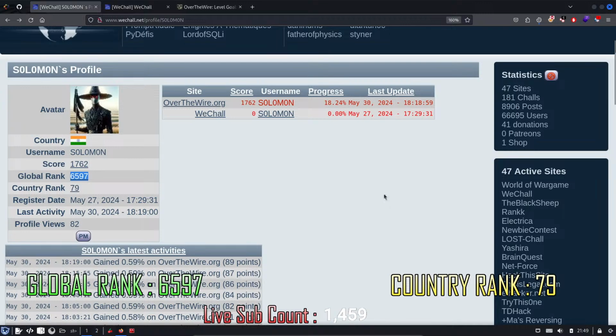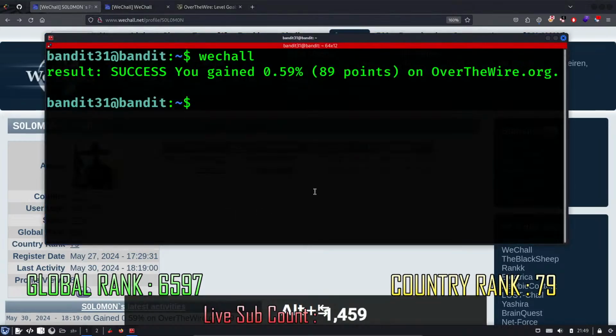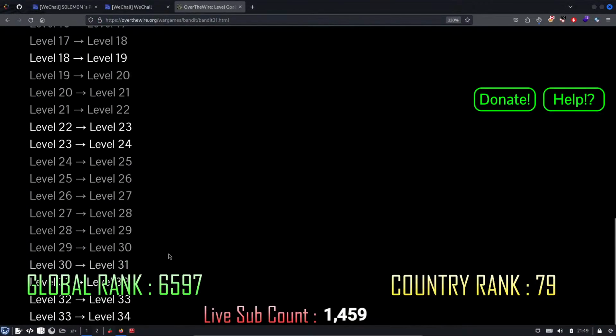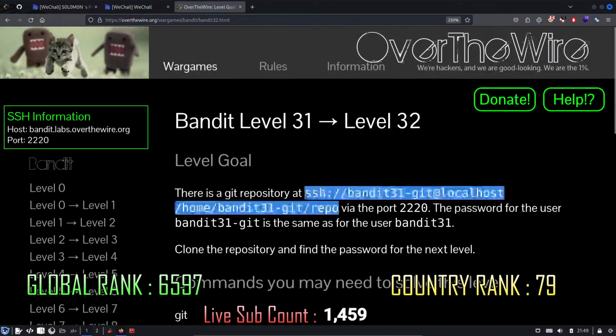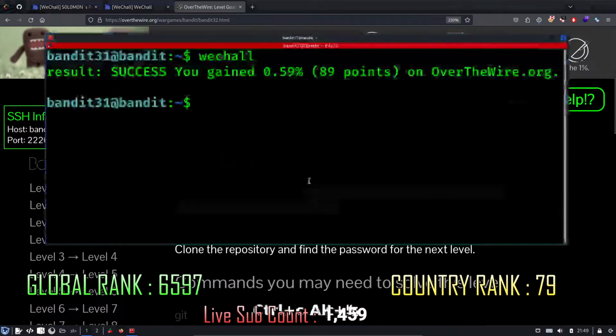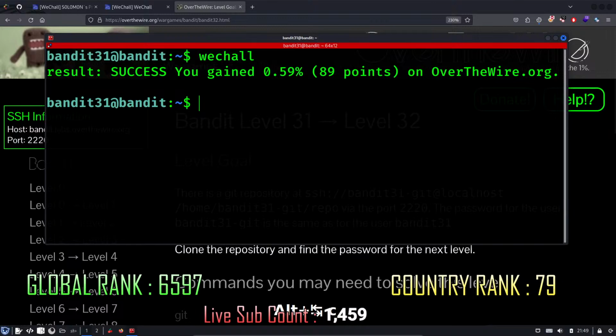Okay, cool. Now let's move on to the next one. What does the next one say? Oh my god, again. Control Shift C. Clone the repository and find the password.